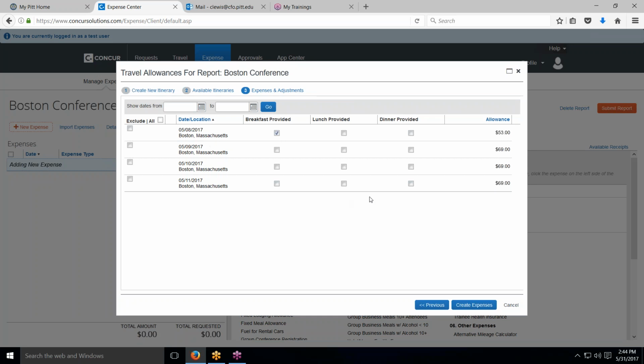My last day of travel, I arrived home by 6 p.m. I do not need reimbursed for dinner. You're going to check that off. Remember that the standard 75% reduction that you might have used in internet expenses for first and last day of travel, you do not use that 75% reduction in this system. What you're doing, again, is just checking off meals that the person does not need reimbursed for.